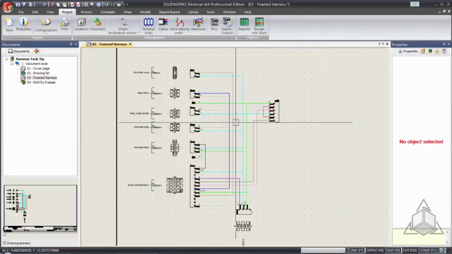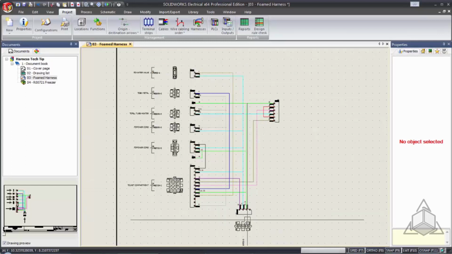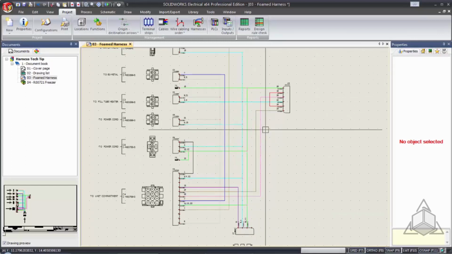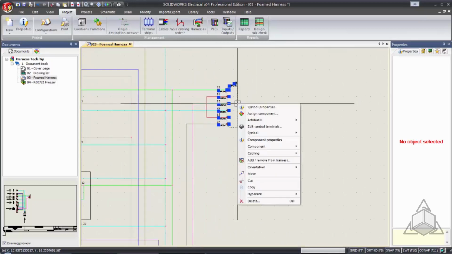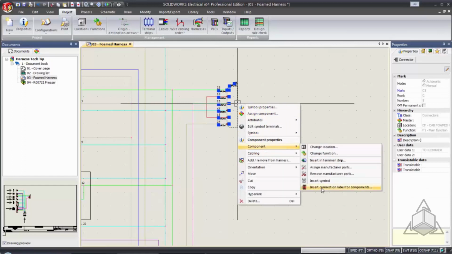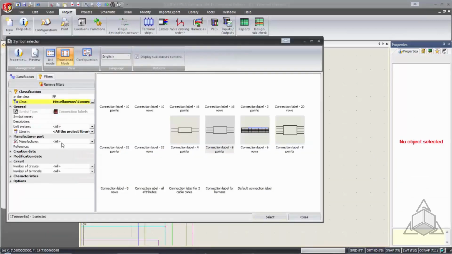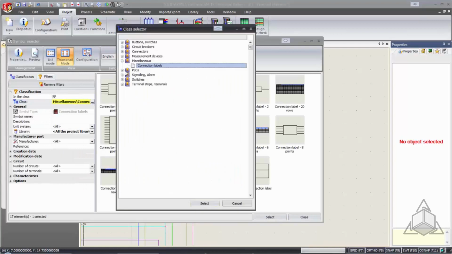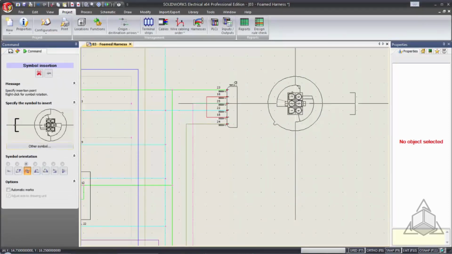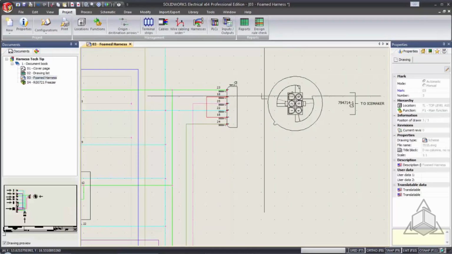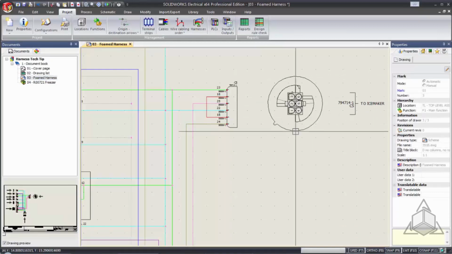Inside a SOLIDWORKS Electrical schematic, you can see that I've started drawing out my schematic design for this harness. I have some connectors and I have wires. I do want to add one connection label for my connector here. So if I come into Component and Insert Connection Label, I can go grab a connection label for the connector that's going to match my circuitry. This will just show the top level 2D view of my connector, and it'll show where it's going out to, which in this case is the ice maker for the freezer.